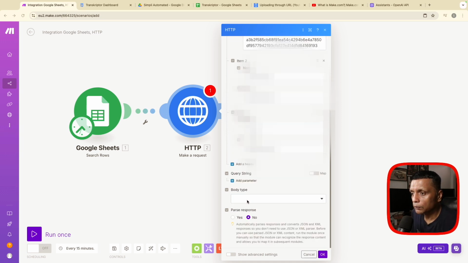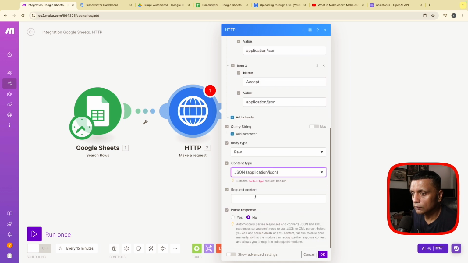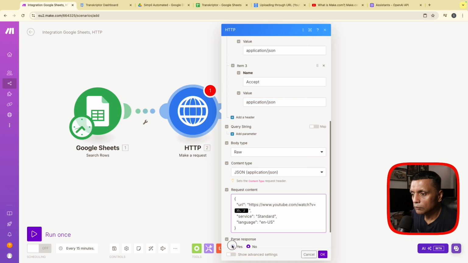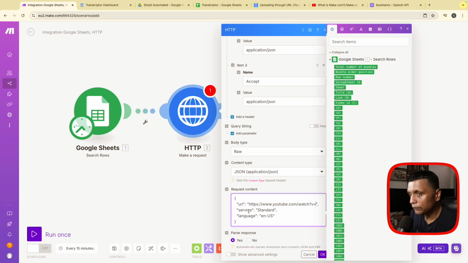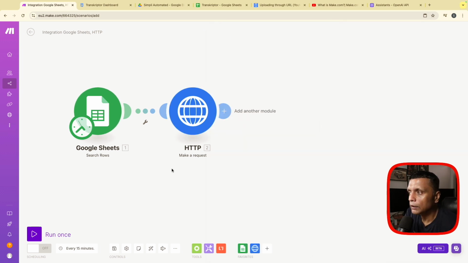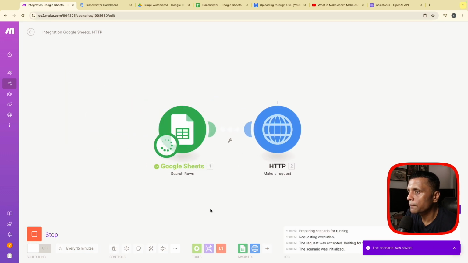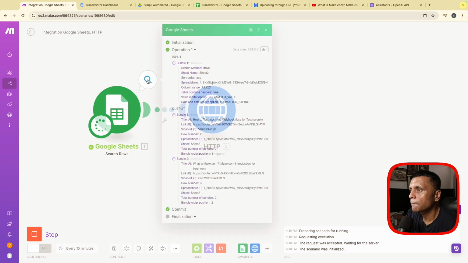And then you have to put this raw JSON, and you have to put this. And for this video ID, this is the video ID, and then you click OK. Now let's run this and see. So yeah, you can see that it has given the video ID. Yeah, this is the video ID.